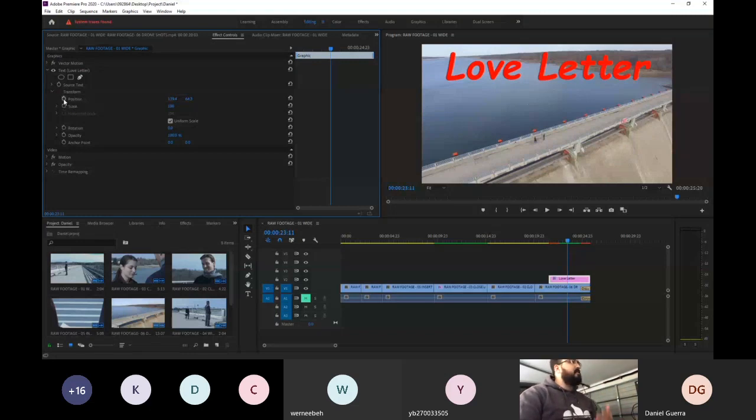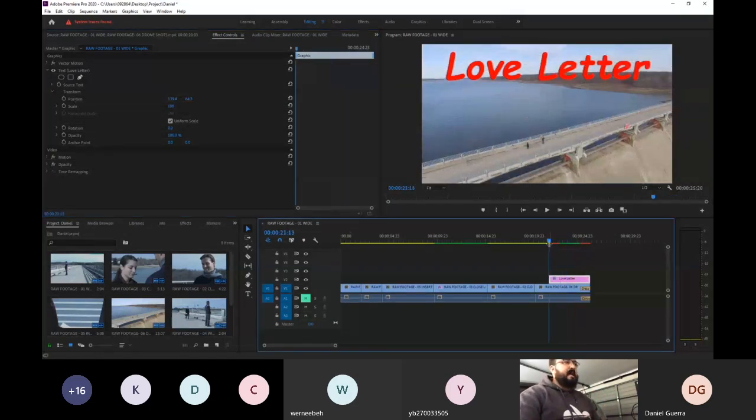And this little circle is called a stopwatch. If you look really close, it actually looks like the old stopwatches that you just click. So the stopwatch is used to begin and to end an animation. Let's move our time indicator to the very beginning of the text, right where it begins, and then turn on the stopwatch for the position, which is this one.